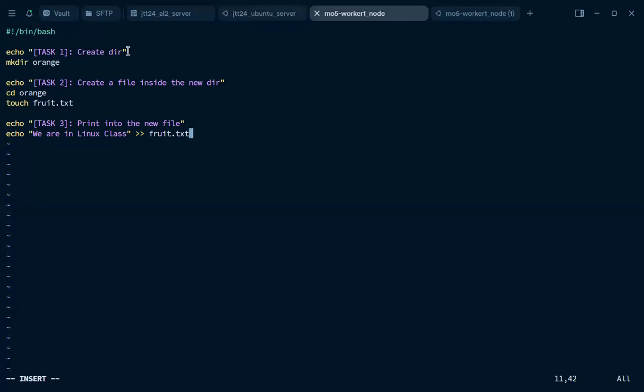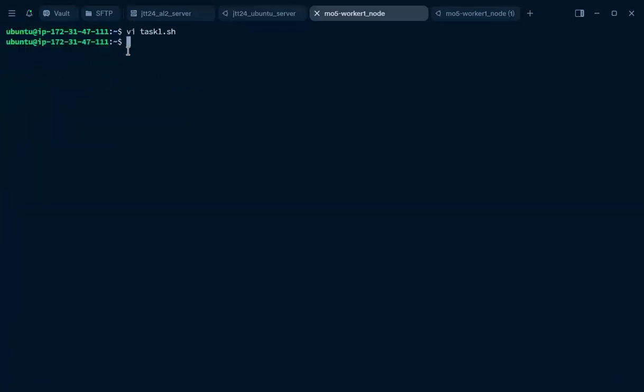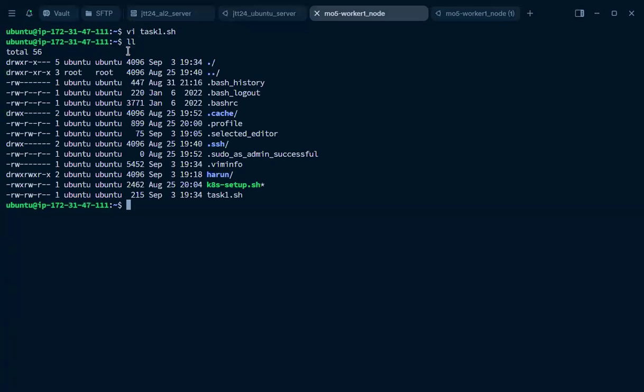So we save and exit, right, quit bang. If I list, we now have a bash script called task1.sh. As a matter of fact, this is also a bash script, which I use to set up Kubernetes on this server. Okay. Now, a bash script means you will execute or you will run that file.